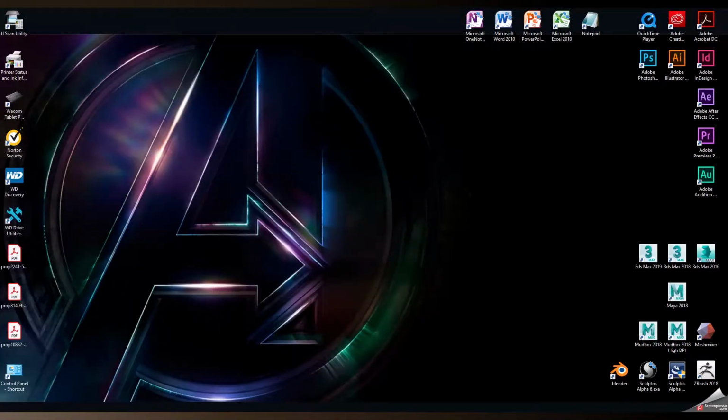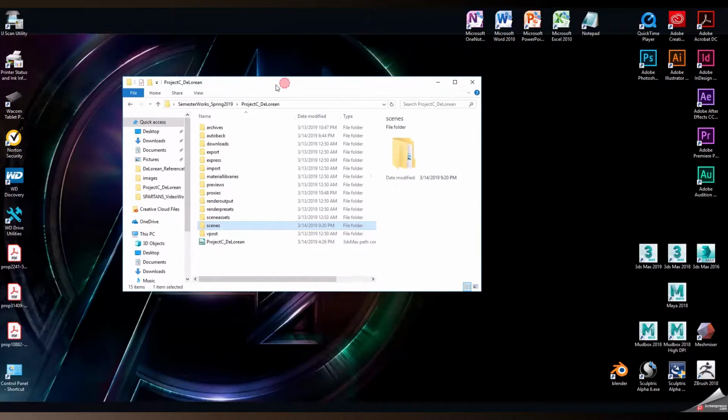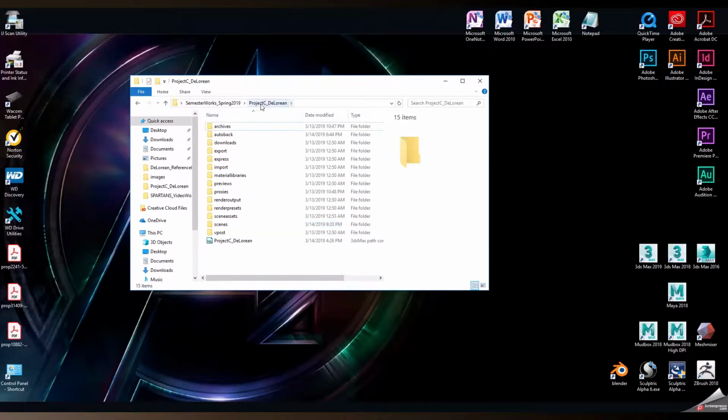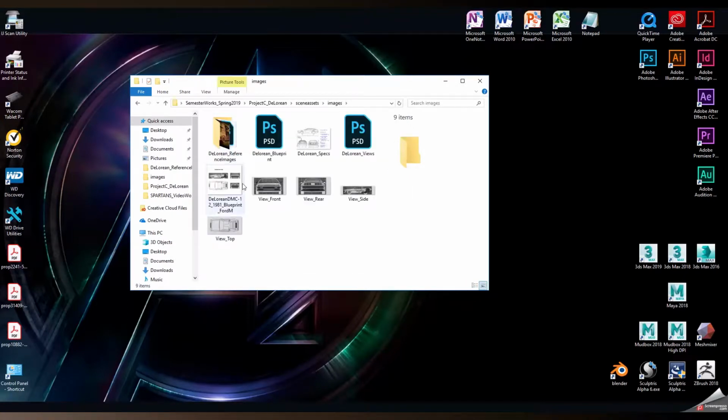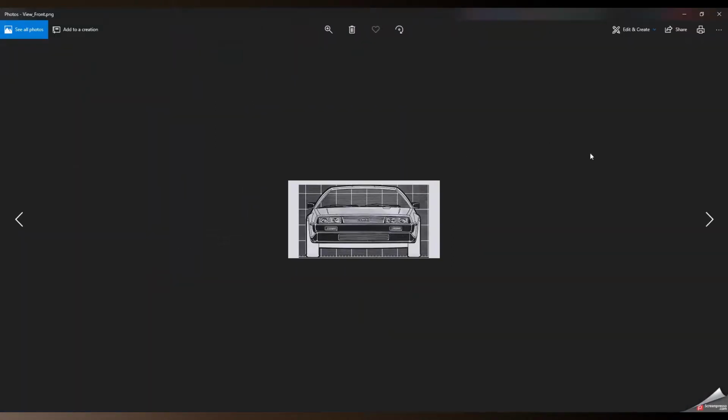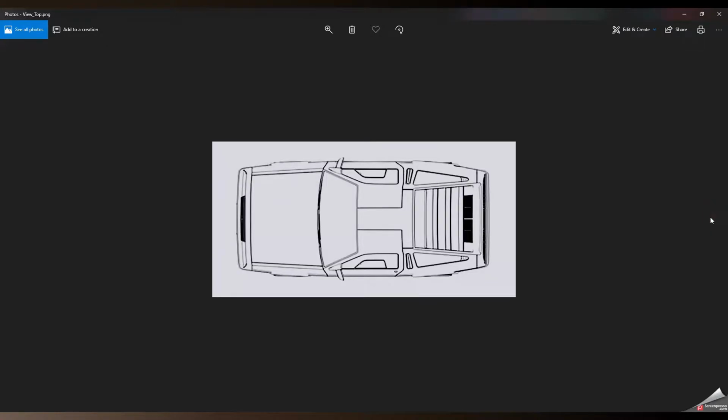Those image planes, here is the project folder, Project C DeLorean, that we've been working from. I'm using a 3ds Max project folder system here for managing my files, and in the scene assets is where you will find all those images. There's the reference images, and here are the views we made in the last video: front, rear, side, and top. And we are going to import those into 3ds Max.